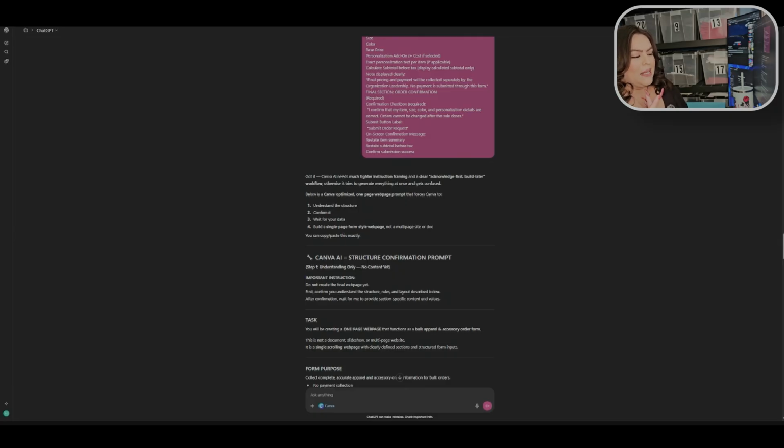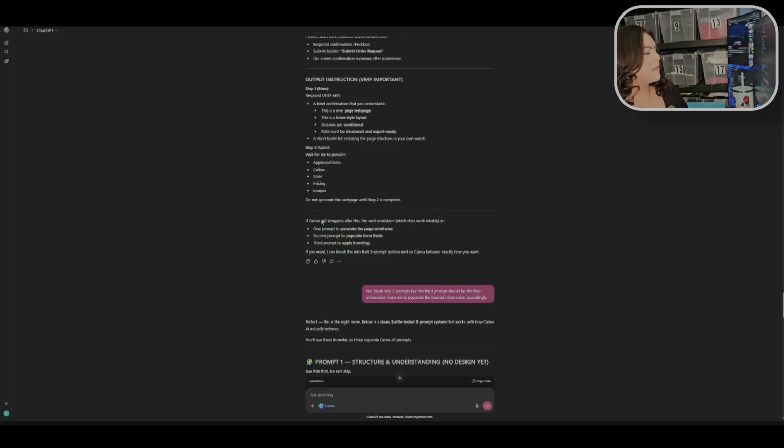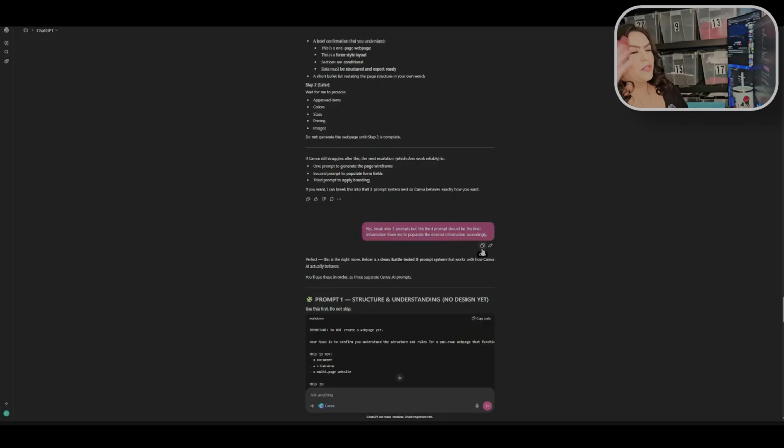Then I asked it, and at the very end it suggests, if Canva still struggles after this, the next option, which does work reliably, is one prompt to generate the page wireframe, a second prompt to populate form fields, and a third prompt to apply branding. And so I asked it to break it out into 3 different prompts. So that's what it did for me.